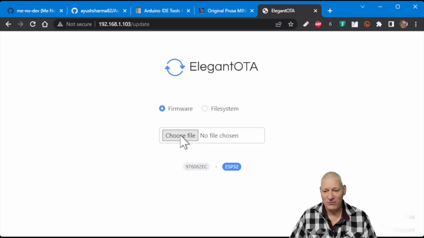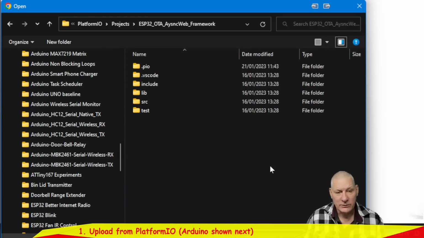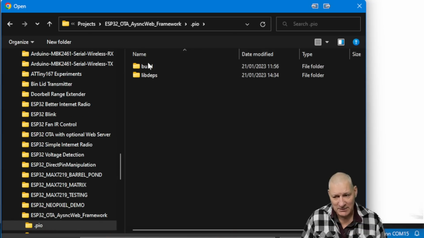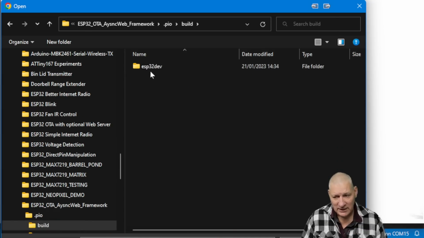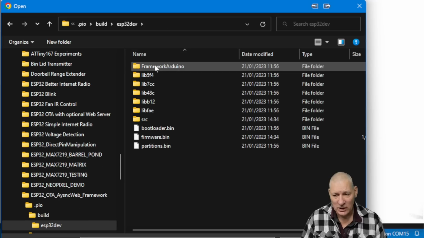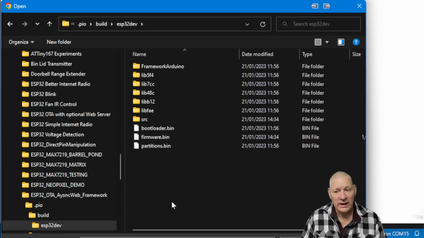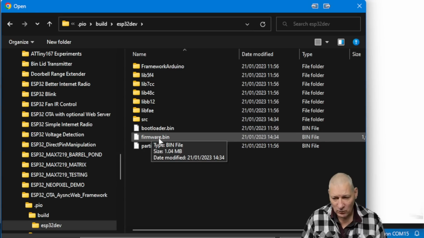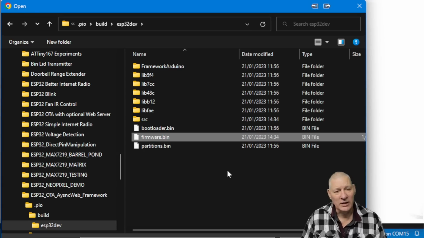Well, on the PlatformIO system, I'll show you. So within my PlatformIO environment, I've gone to where it says projects. Under my project, there's a .pio folder. Open that. Within that, there's a build folder. Open that. There's an ESP32 dev folder. Open up, and here we have all the code that it compiles. Forget all the libraries and sources, but we're looking for one that says firmware.bin. Has to be a bin file, and that's the one we've just compiled at 1434.